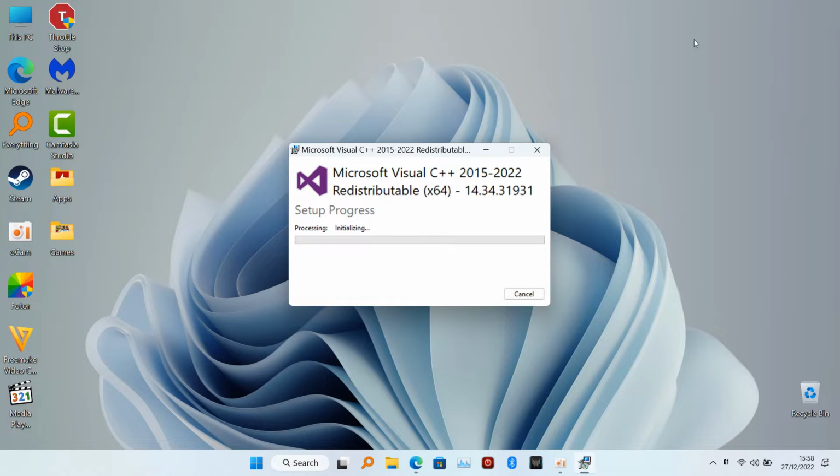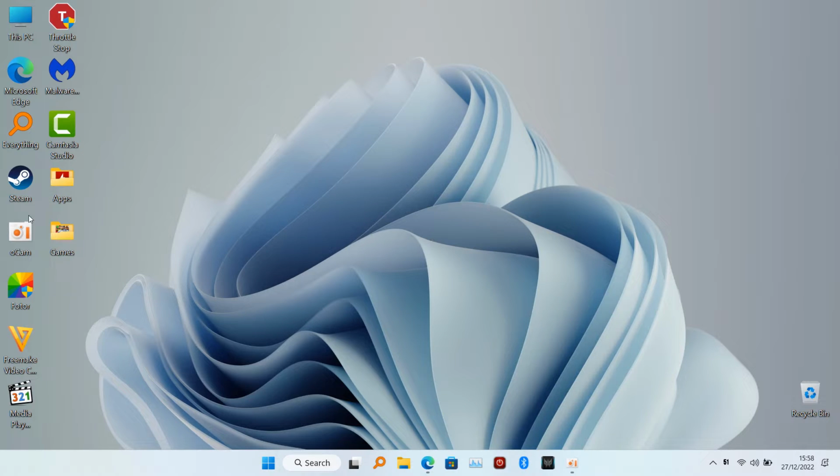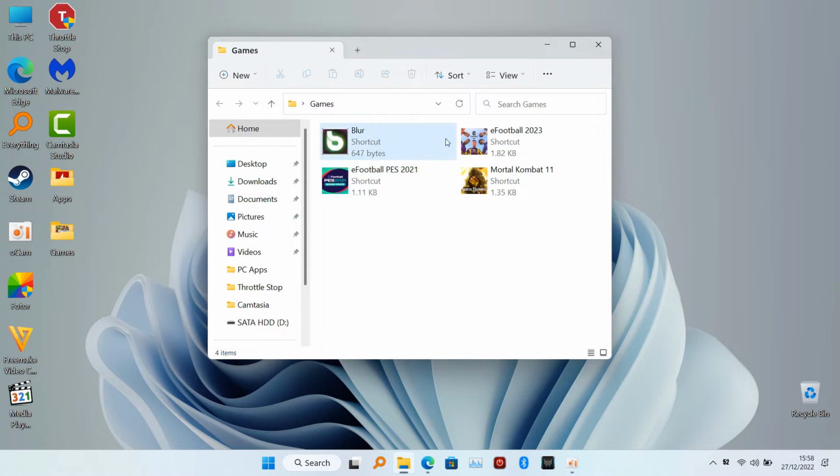So when you click on it, wait for it to install. It's going to take a little time. After installation is done, go back to your software and run it. Everything should be working perfectly right now.